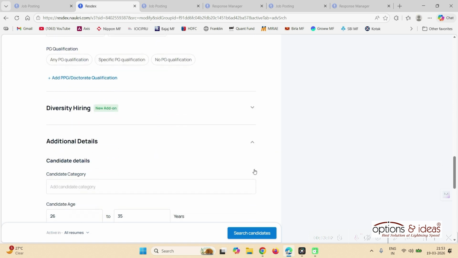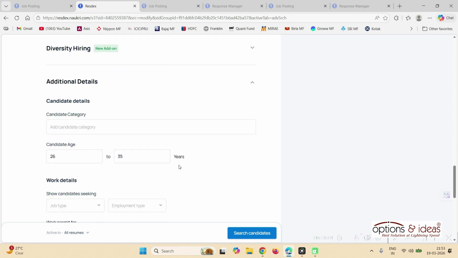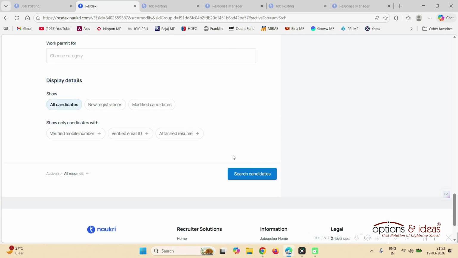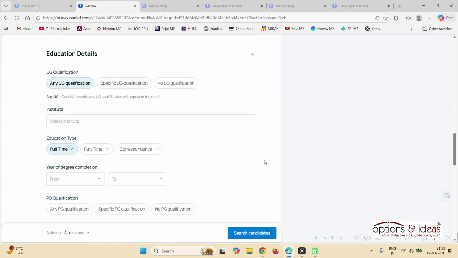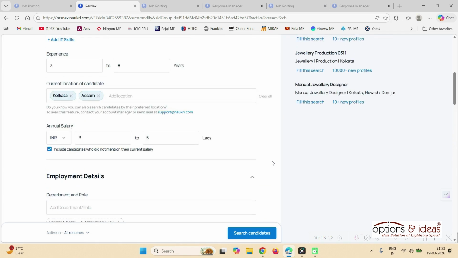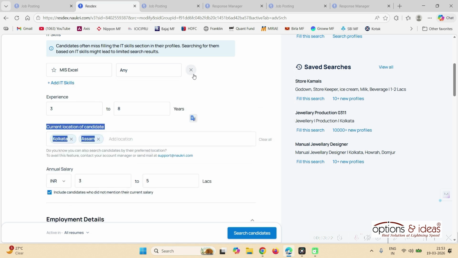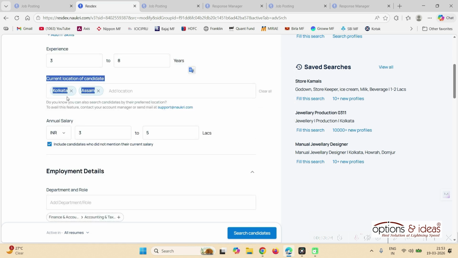To show you how it works, I have added all the parameters. The number of CVs is inversely proportional to the criteria you are putting in. So right now, say I am putting Assam. Keep it, because this software might have candidates who have not put it here.